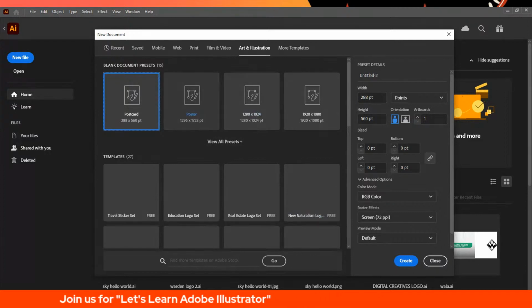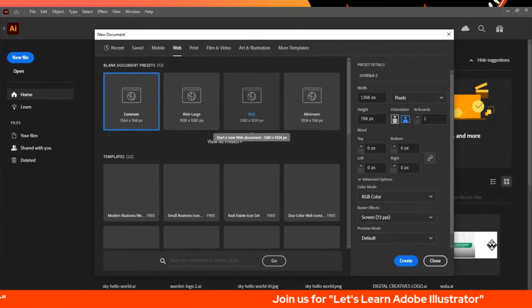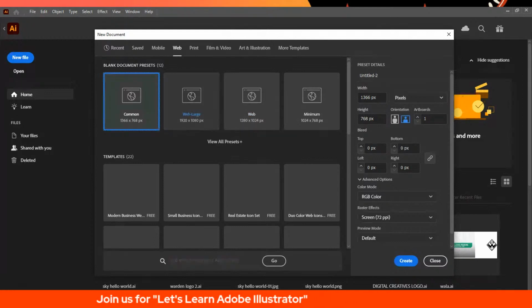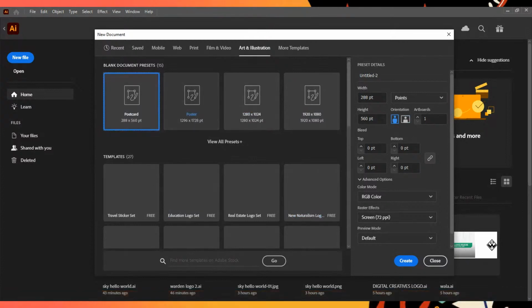There you go. I usually go to arts and illustration or web because I usually do posters or graphics for the Warden on our web page. So I usually use this or art and illustration. So let's go to posters. Create.